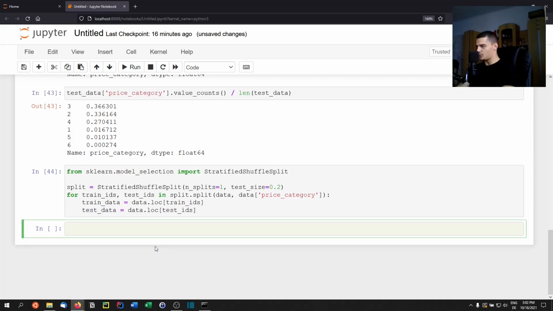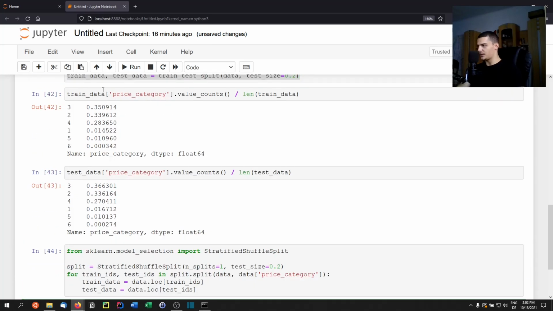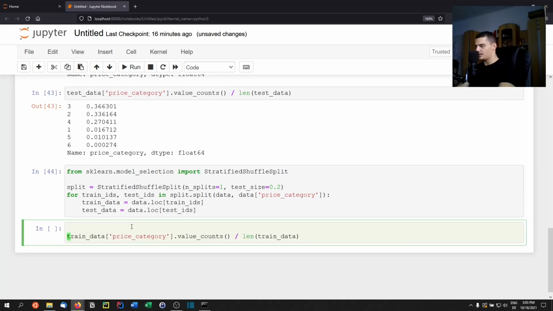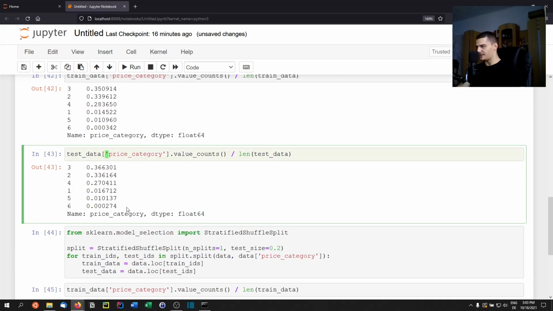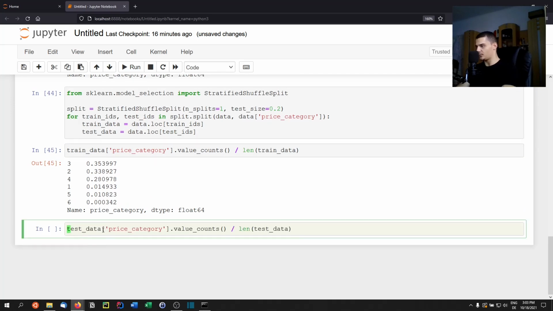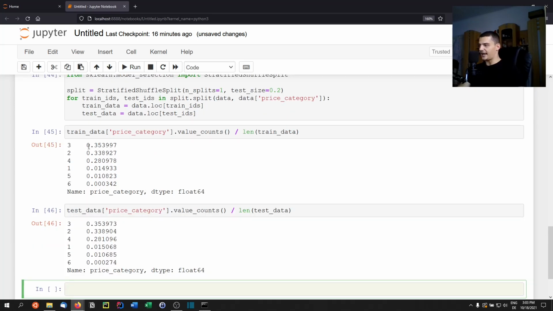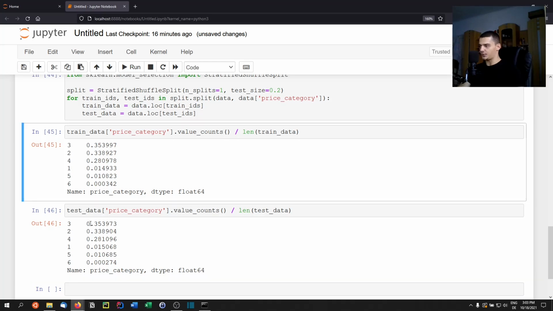And that should work. And now we can do the same thing. We can go ahead and copy this line. We can paste it here. We can run it, and we can copy this line. We can paste it here, and we can run it. And you can see that now we have a very, very accurate representative split.